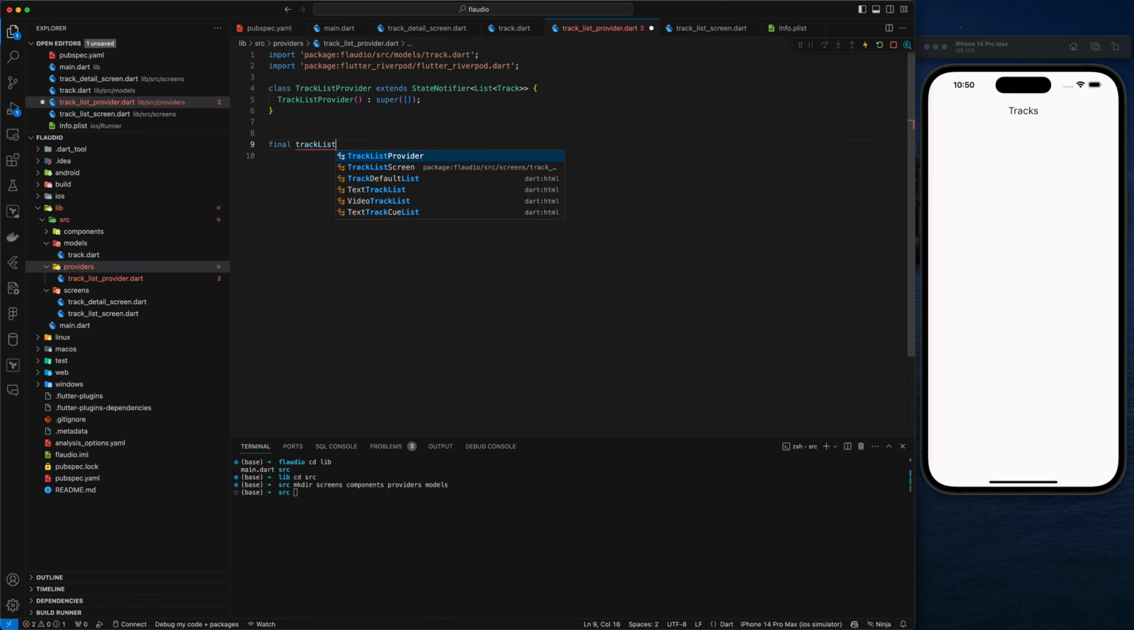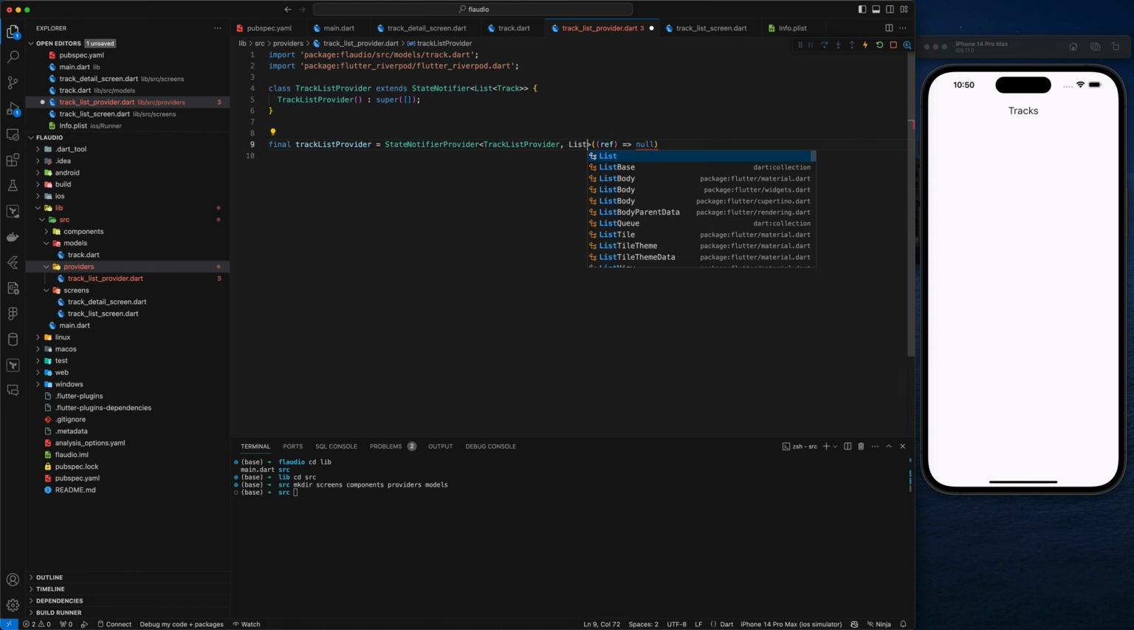And we'll just call this track list provider equals state notifier provider. And we'll want to pass in what provider we're talking about. And of course, it's the track list provider. And what does the state look like? Well, it's a list of tracks.